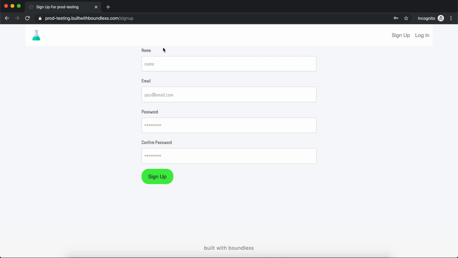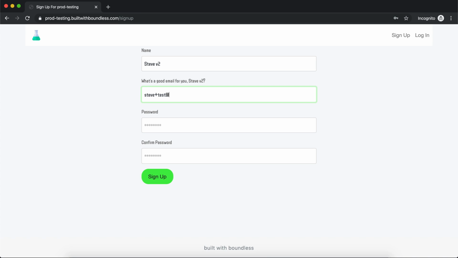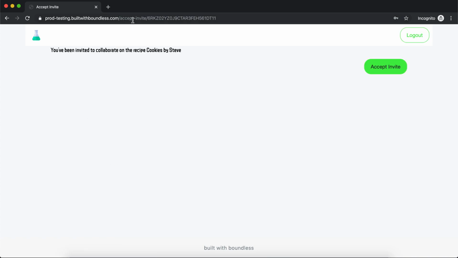I've been redirected to sign up because I don't have an account yet. So Steve2, Steve plus test. The emails don't have to match. I did set this up in the other one where it made the emails match, but I don't think you have to care, basically. Because after you sign up, you get redirected to the accept invite page. So you've been invited to collaborate on recipe cookies by Steve. Let's accept the invite.